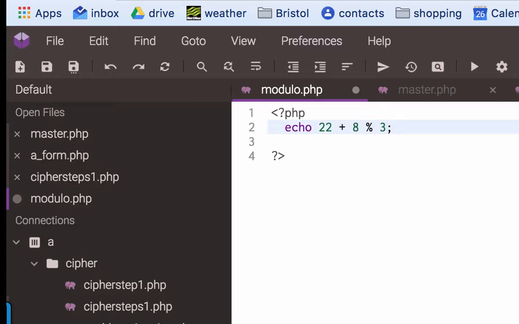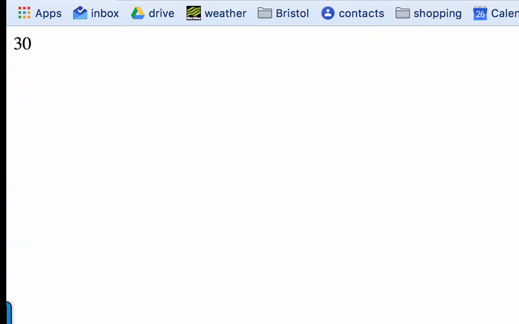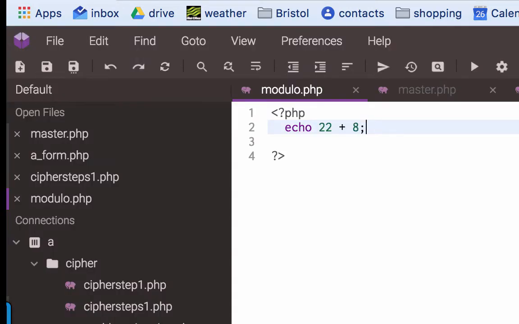So what time do I wake up? 30 o'clock. There isn't a 30 o'clock. I'm going to use the modulo of 24. So 10 o'clock, 8 hours sleep, I'm going to wake up at 6 o'clock.